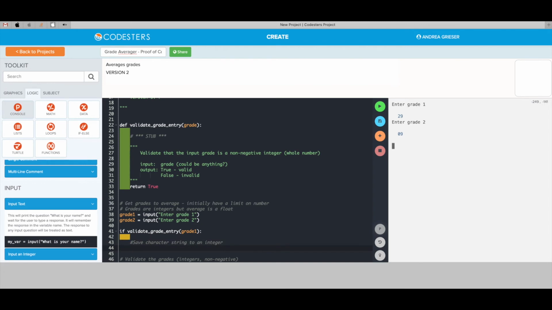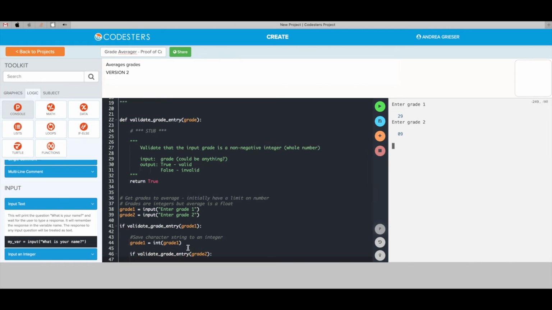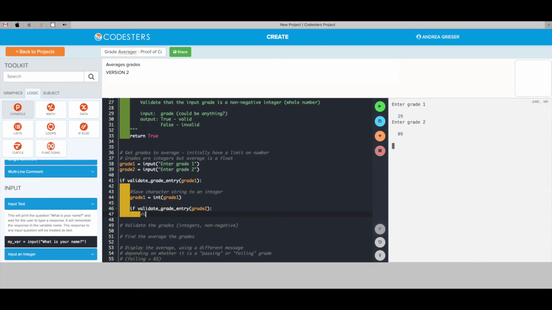And so we can do that by saying, and I don't know if this style is especially loved, but I'm doing it anyway. I'm going to take the character string grade 1 that the input function returned back to me and turn it into an integer, and I'm storing it back into grade 1. So instead of being a string, now it's numbers. And then I want to validate the other one. So if validate grade entry grade 2, and I'm just going to put a comment, good grade 2, and I'm going to save that as an integer as well.